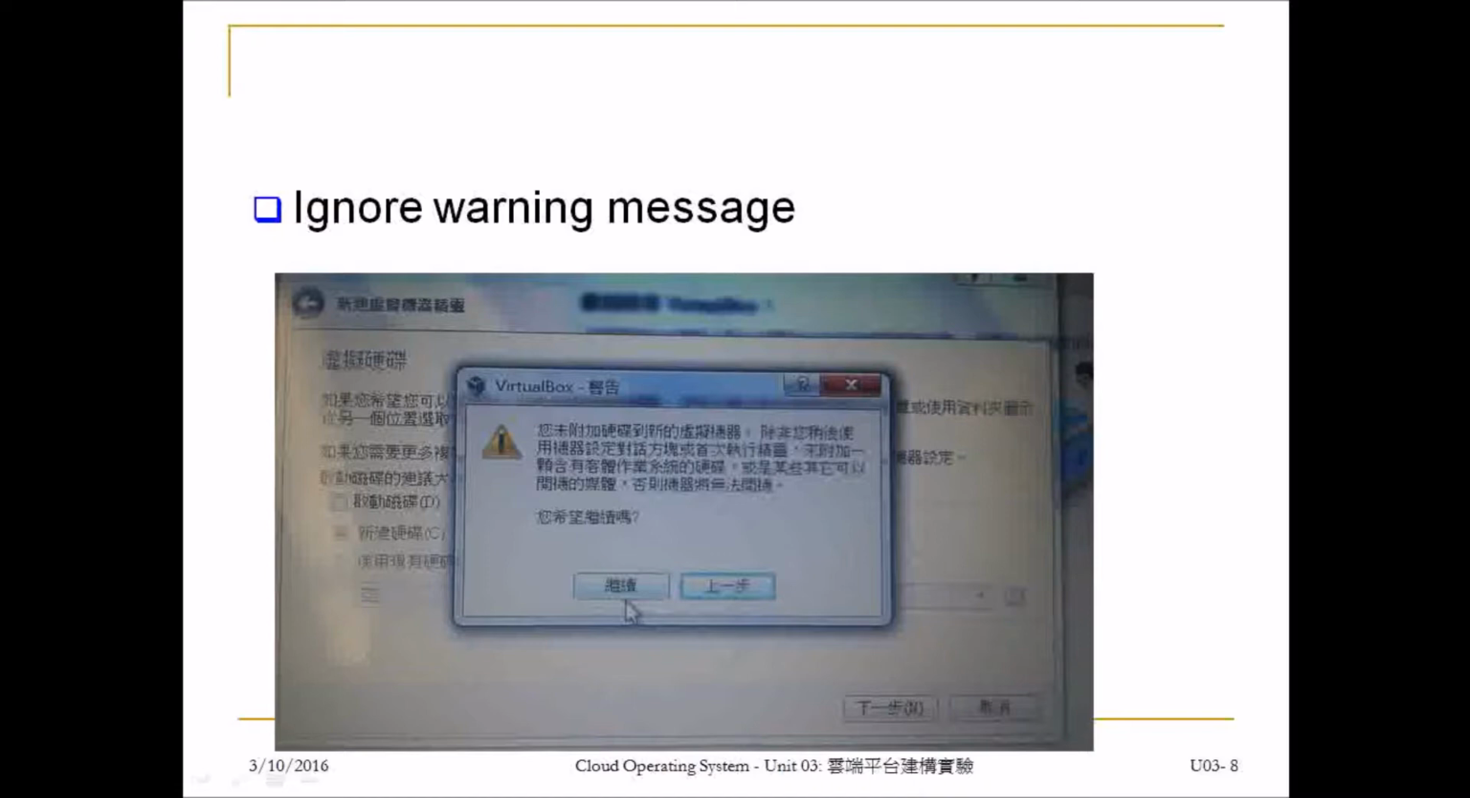Since you cancel the startup disk, the VirtualBox application will warn you that you didn't add the hardware for your virtual machine. Of course, we know it. So please continue. Ignore this warning message.